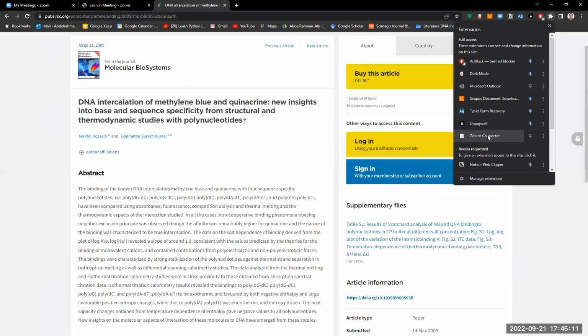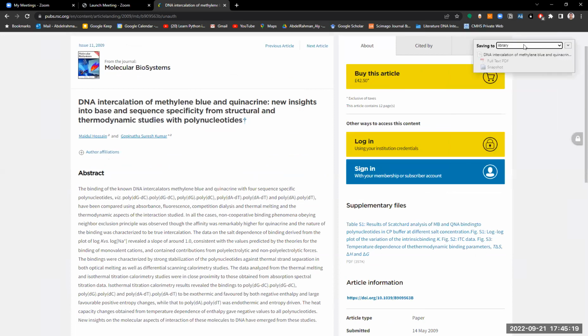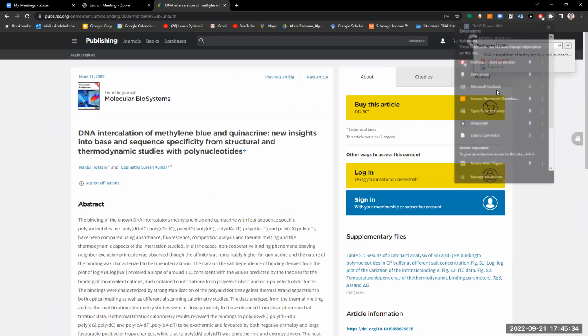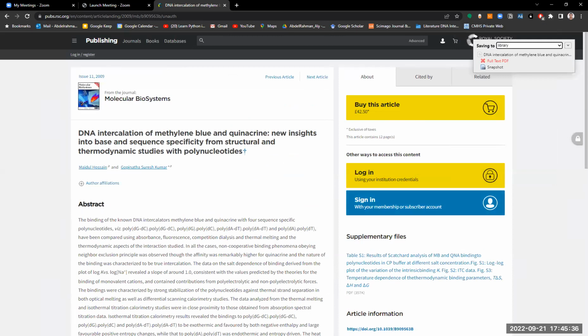For this to work perfectly, you have to have Zotero open on your PC or whatever device you're using, and you click on Zotero connector. You will see that it's saving to your library, and you can change that. Of course, here it failed to retrieve the whole full text, and I purposefully took this article because it's actually not open access. So this is one of the limitations of the Zotero connector, but I just wanted to show it to you. So let me go back to the library.